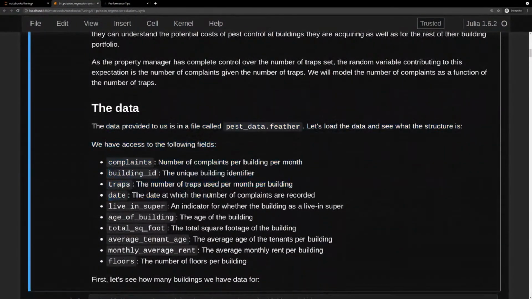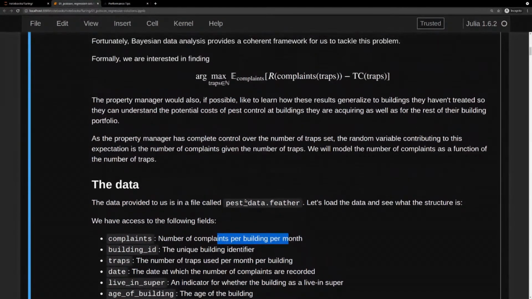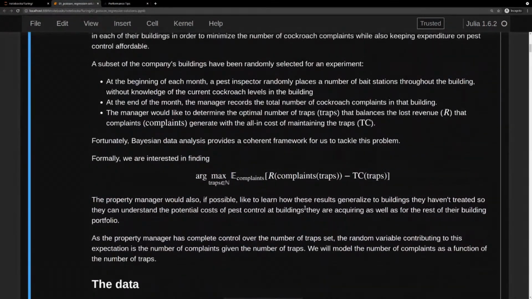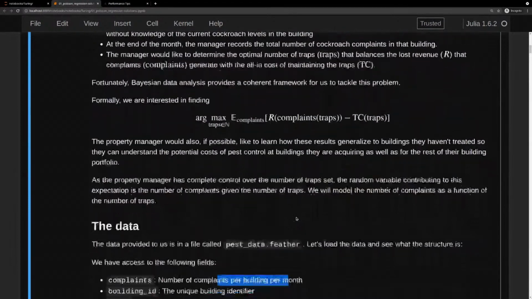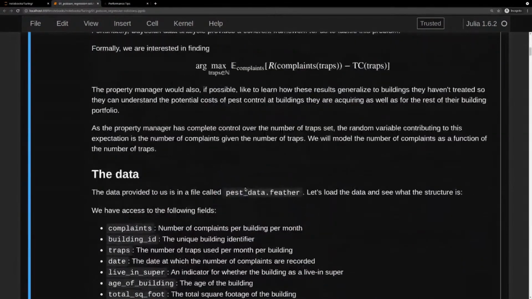Yep. This is the data that we have available. This is the number of complaints per building, which is the kind of thing we sometimes want to use as observations, because we want to minimize the number of complaints, right?